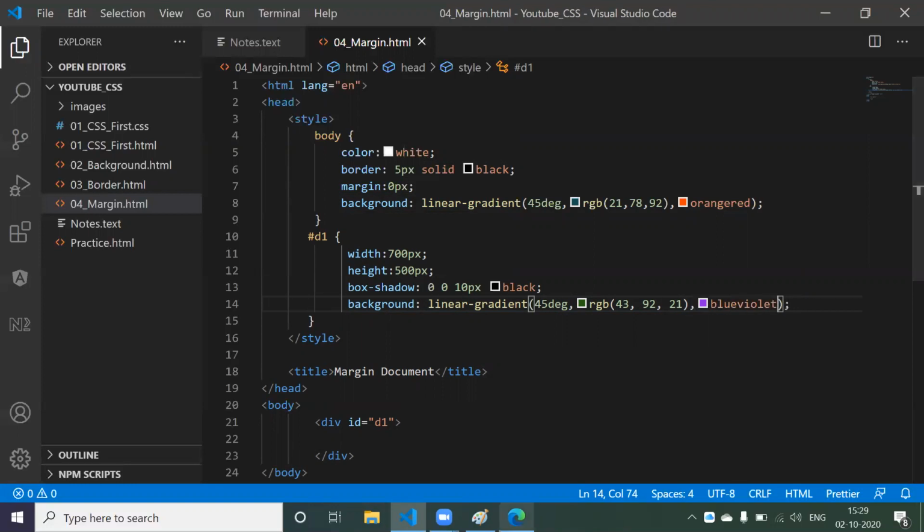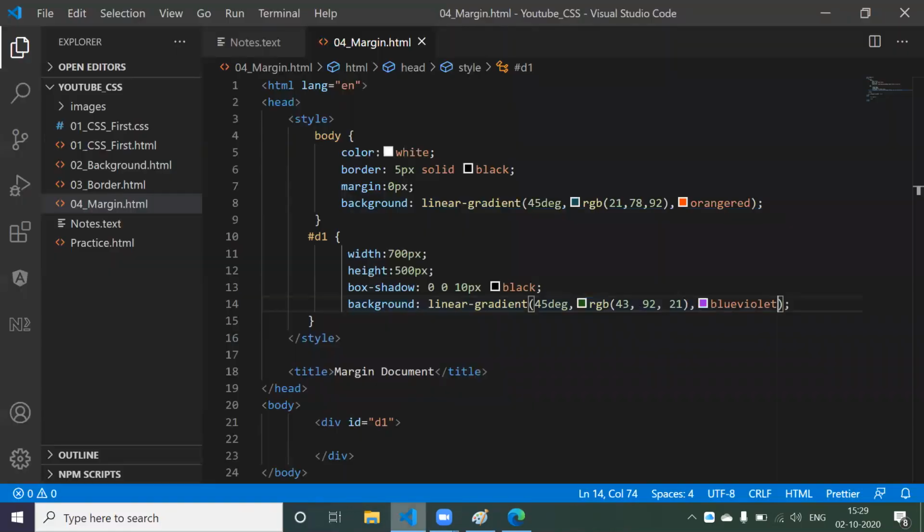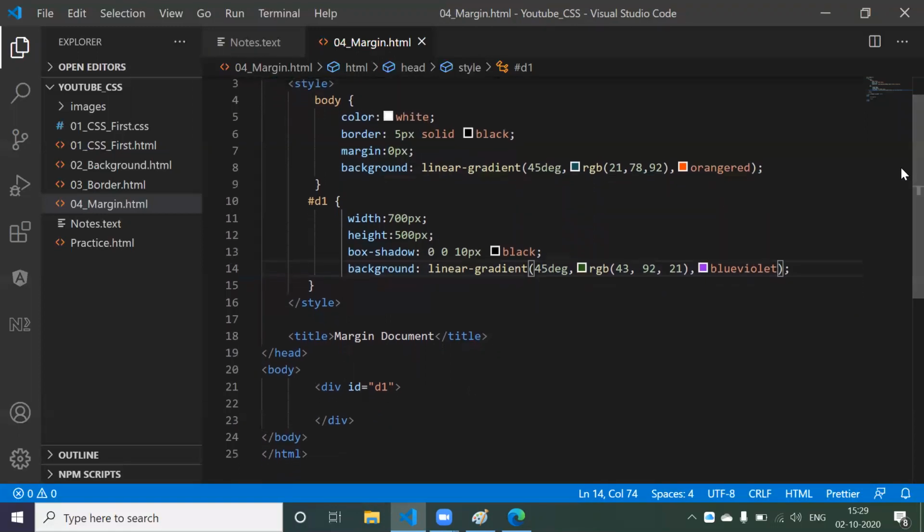Save it, come to your browser. Now this is our div and this is our body. Okay, fine. Now what I want to do is give some margins for this div.